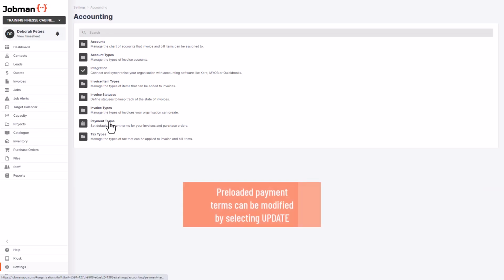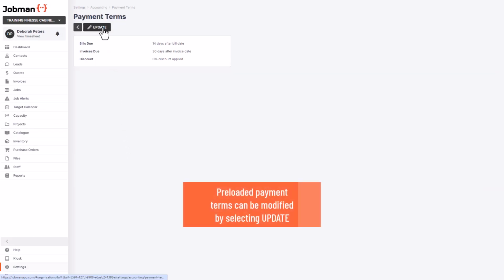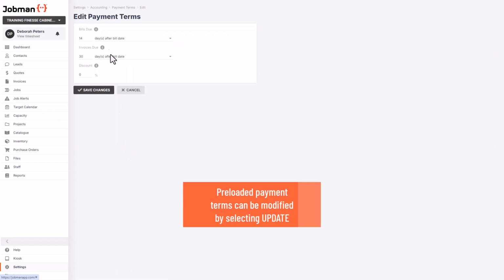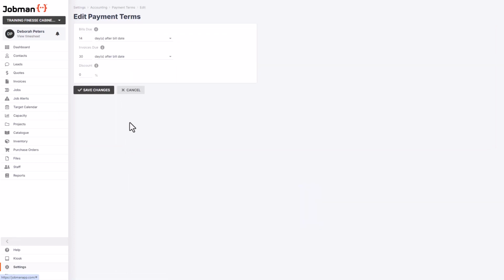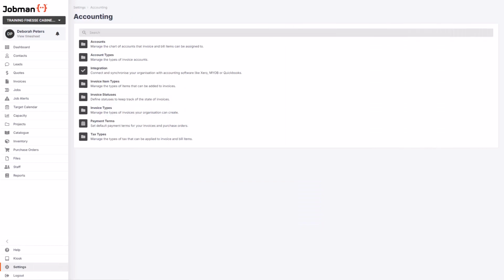Set default payment terms for your customers and suppliers. This won't override any special terms that have already been set. Now that you have added your account settings, continue with the next video in our series that covers invoice management.